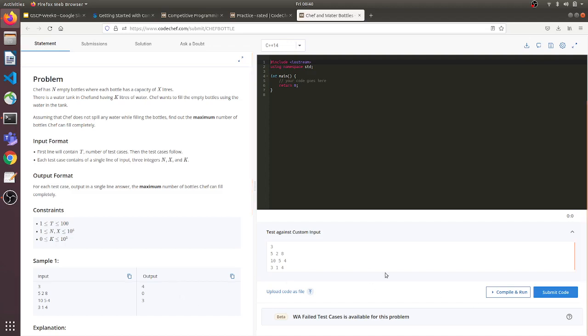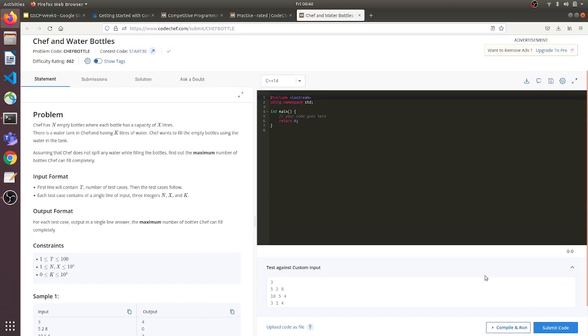Then if you are getting the correct answer for the sample test cases and you are sure about your implementation and solution, you can click on submit code, and the code will be submitted and it will be run on extra test cases which are usually hidden. And you can check all your submission history on the submissions tab, and then you can go to the solution tab to check for the solution, and you can ask your doubts in the ask a doubt tab.